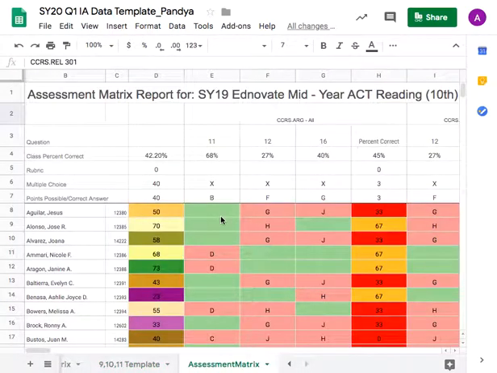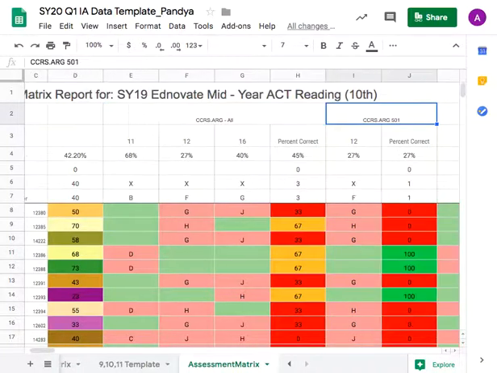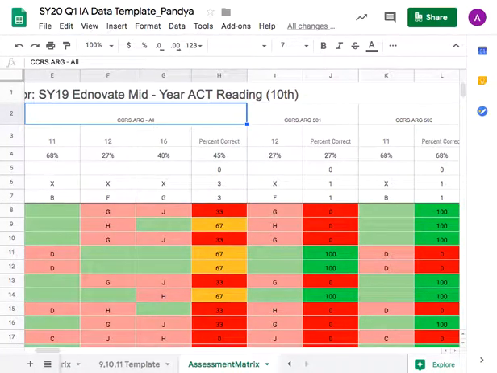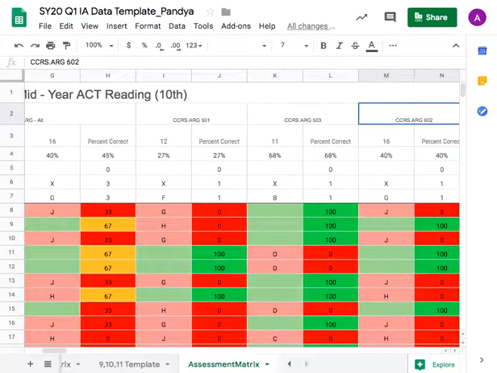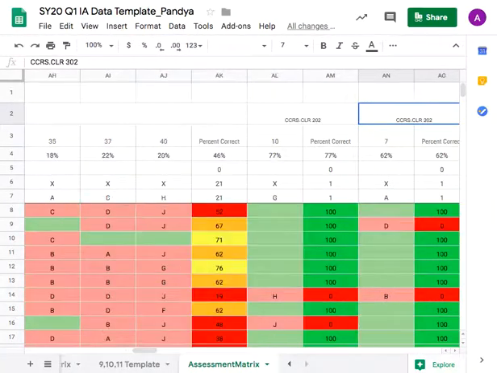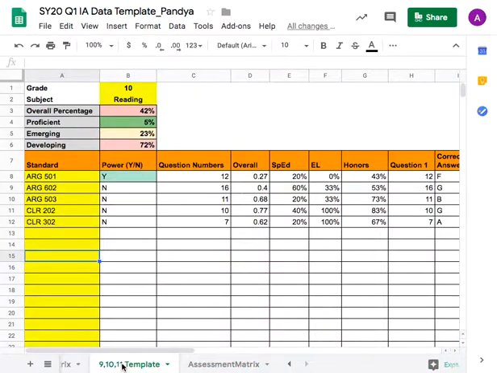First, go to the assessment matrix and notice all the standards at the top. So right here I've got ARG, which is a bucket. It's not a specific standard. But after it, I've got the specific standards. So I've got ARG 501, ARG 503, keep going, ARG 602, keep going. I've got CLR 202, 302. So what you're going to do is plug those individual standards into the yellow column in this template. As you can see, I've already started doing that.